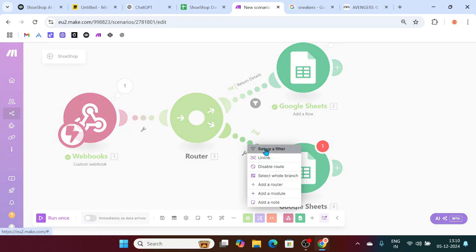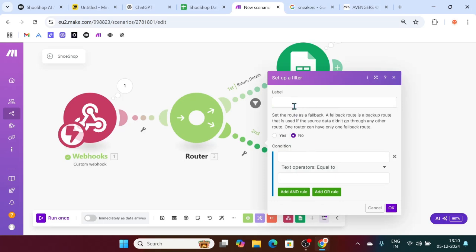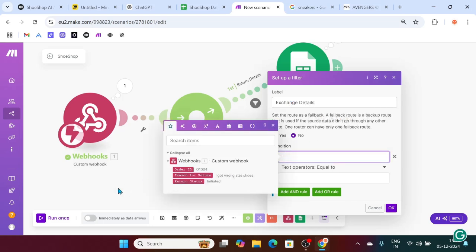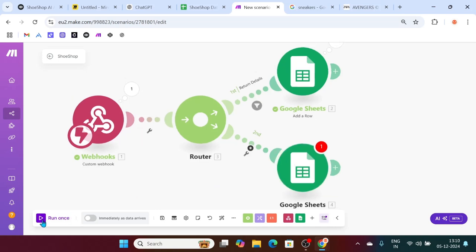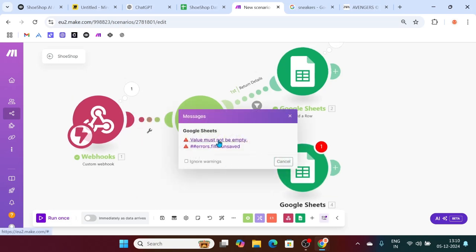And I'm going to set up a filter again. This is exchange details. Wait, before going to this, I'm going to run this and collect the data. Value must be empty.